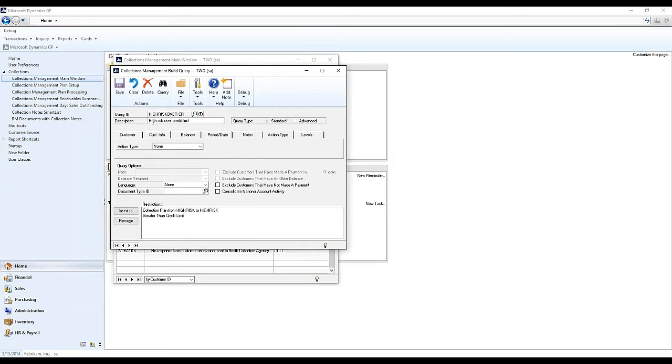Alright, so this is going to show me the customers who are on my high-risk plan and over their credit limit. So the restrictions I have set at the bottom here, you can see I'm looking for customers on my high-risk collection plan as well as those who have a balance greater than my credit limit. Once I have those restrictions set, I'm going to come up here and run that query.